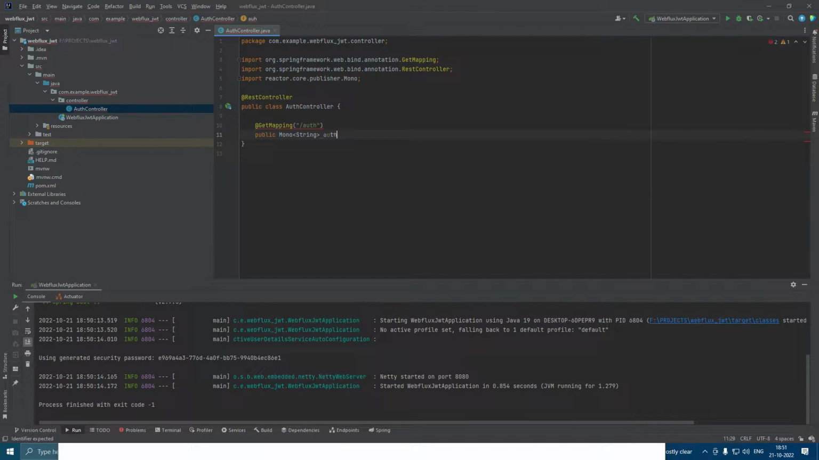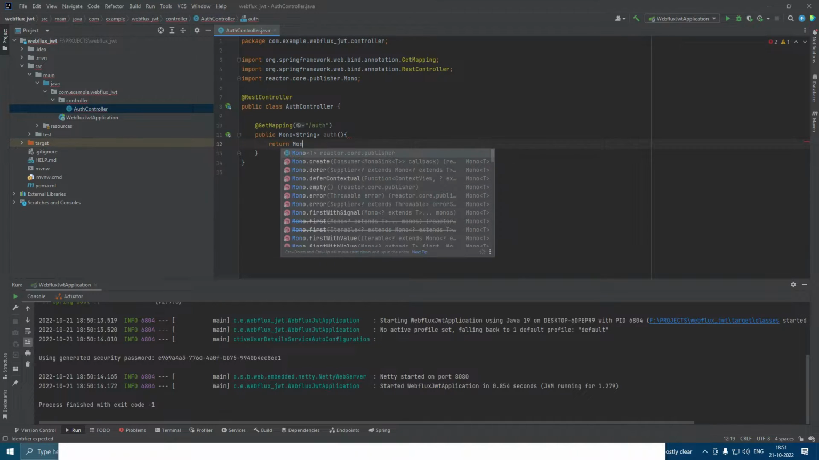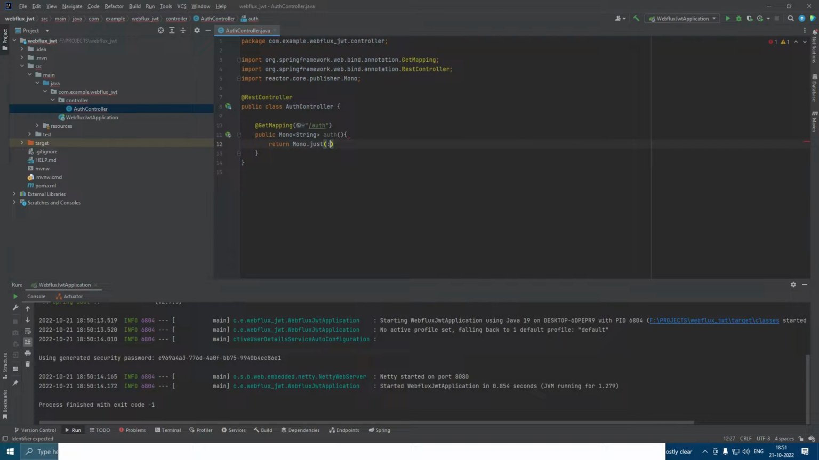So let's call this auth, and it's going to return Mono.just: "Hello, welcome to the club, how did you get authorized?" So we are going to be able to enter this endpoint only if we have been authenticated.